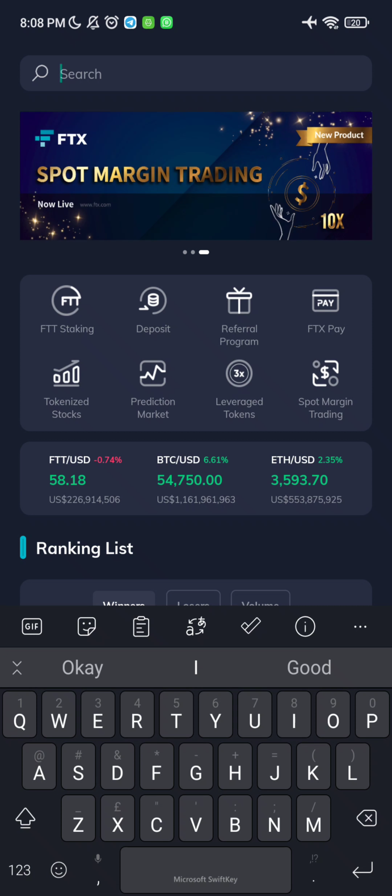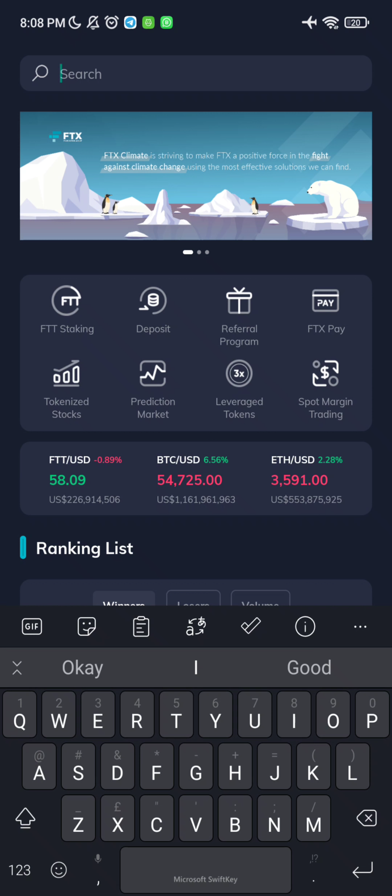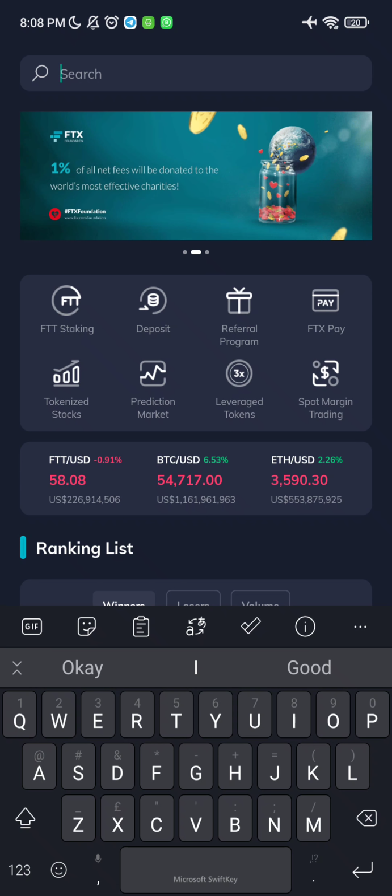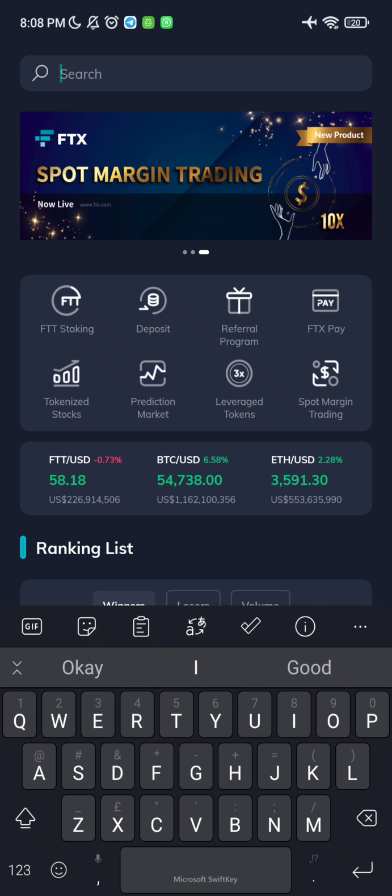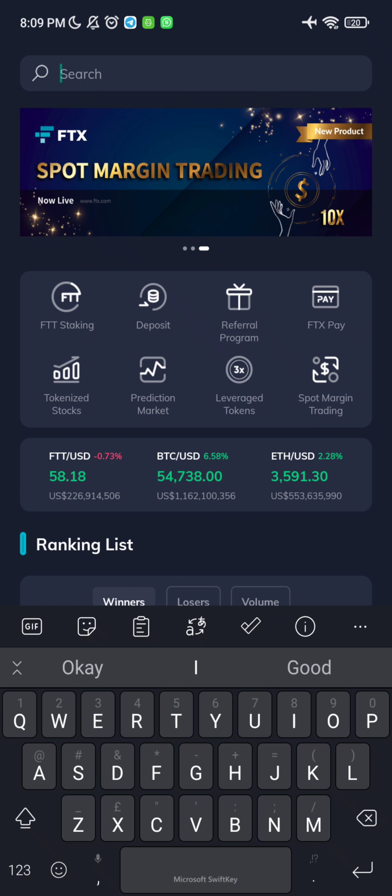You have the FTT staking where you can stake your FTT token. FTT token is the native token of the FTX ecosystem, and it has a lot of features. It can serve as a collateral on FTX when you're trading, and it also serves as fees whenever you're trading. So after FTT staking you have deposit.